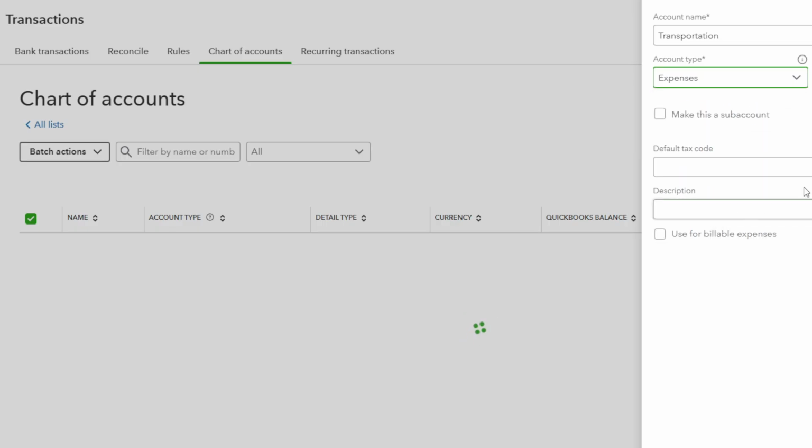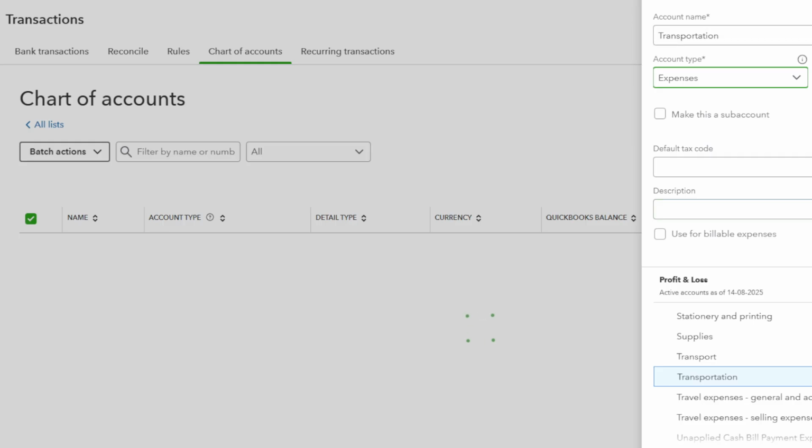Continuing, you'll need to define the detail type for a more precise classification. For transportation, we'll go with cost of labor, but make sure this reflects your particular accounting approach. If you have tax details ready in your QuickBooks account, you can link them by clicking on the default tax code option. Next, there's a description section. Feel free to add notes, instructions, or reminders pertinent to this account. Finally, ensure that all the information is accurate and click Save to complete the setup.